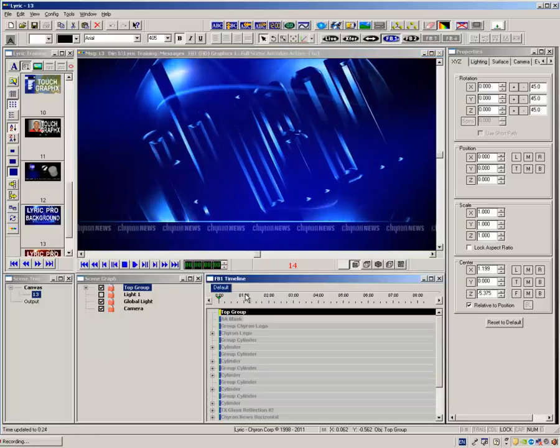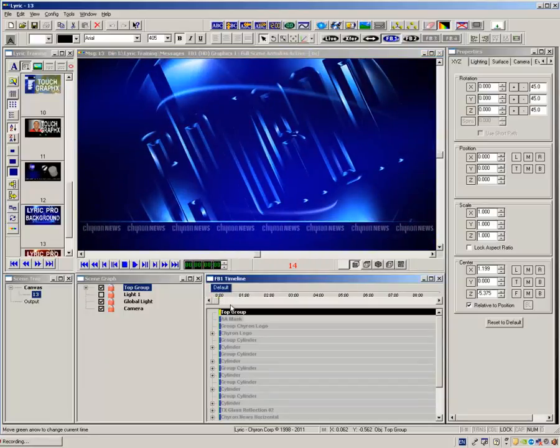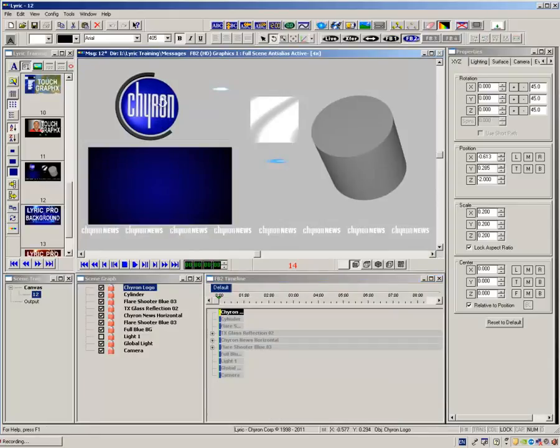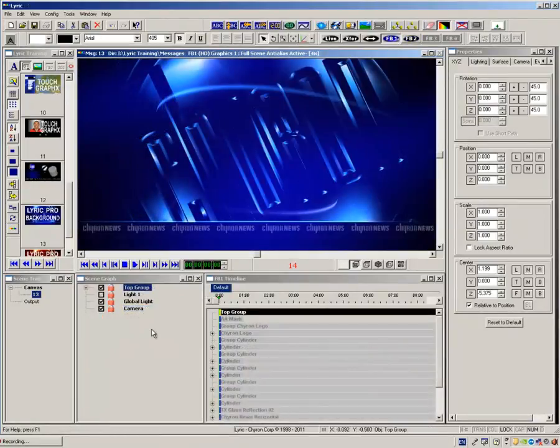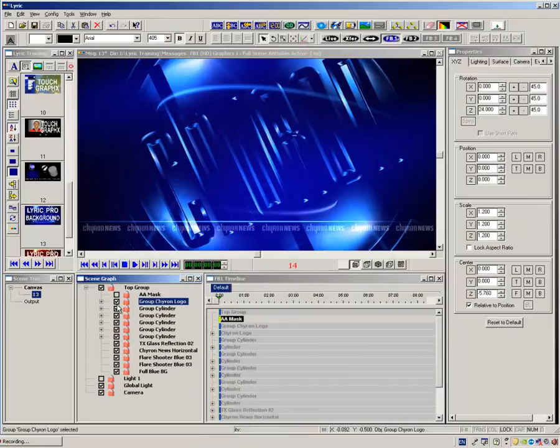I'll use a 3D Chiron logo, a 3D primitive of a cylinder, and these varied bitmaps either as texture maps to the 3D logos or just animating around the screen by themselves. Okay, let's break this scene apart by turning all the layers off.